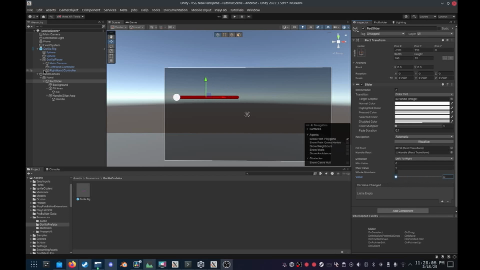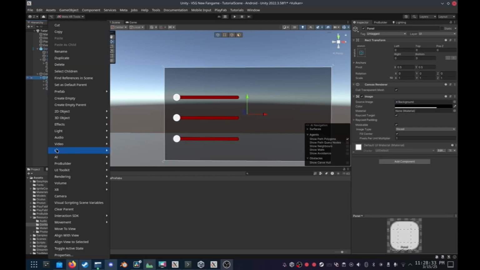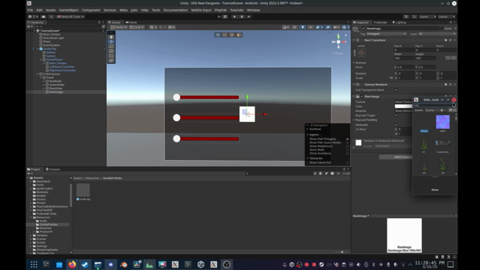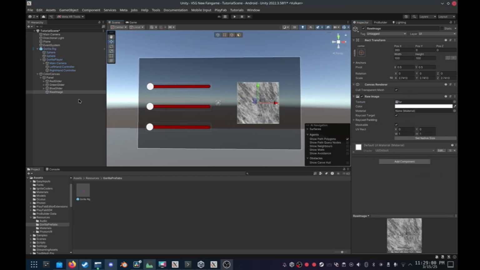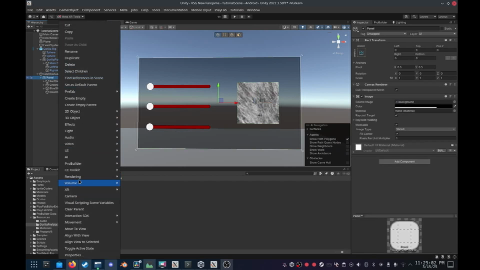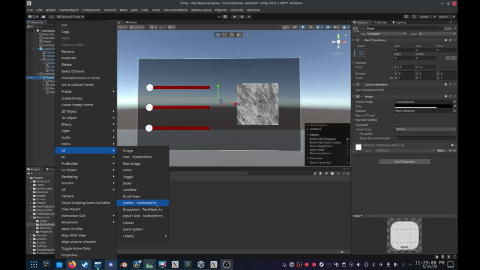And repeat this for the green and blue sliders. Then right click on your panel and add a raw image. I can add a light fur texture here. And make this the size you want. And then now go to add 2 buttons. Just go into your button here.